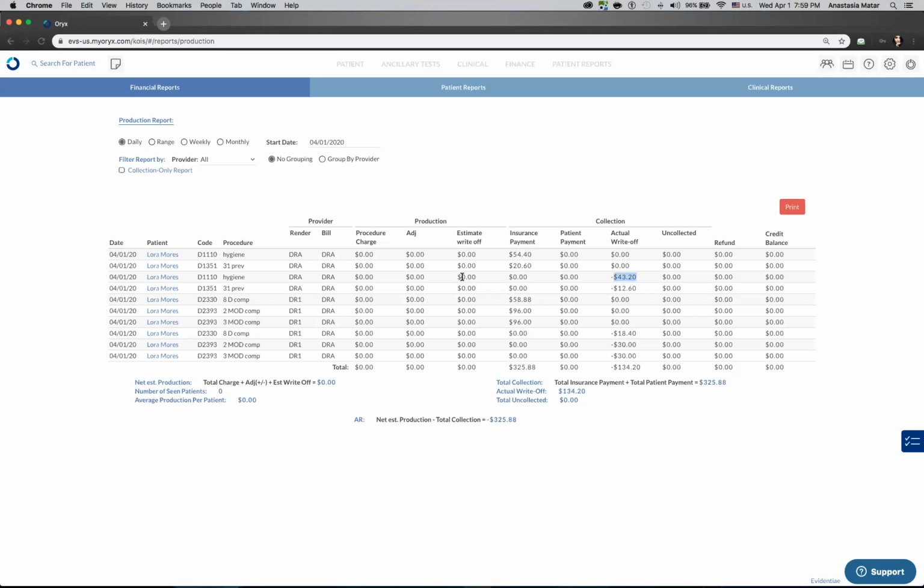Ideally, those two numbers should be very close to each other. Because if you are running off of the correct fee guide, or the contract fee guide that you have from the insurance, then the estimated write-off and the actual write-off should be very similar. If you do see a variation between those two numbers, then it's definitely worth taking a look at the insurance carriers that you have set up and making sure that you have the correct fee guides attached to the correct plans.